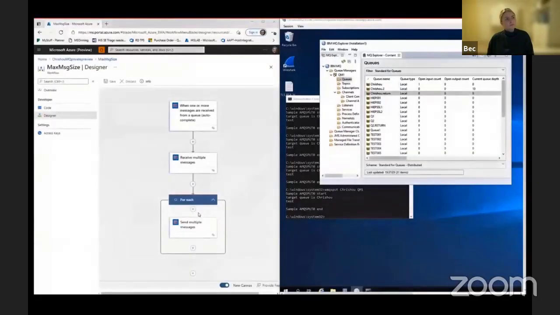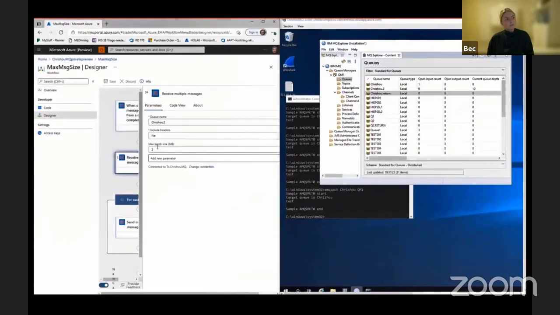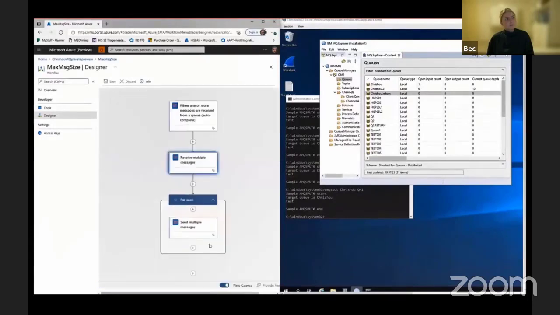In this demo, I've created a simple logic app that I can trigger with a message, and then in my receive multiple messages, I've set the max batch size to 2 megabytes. And then on my MQ series server, I have a queue that has 10 1 megabyte messages. And so every time I send a message to the queue to trigger it, it should read 2 messages off of this queue and then put them in this return queue.